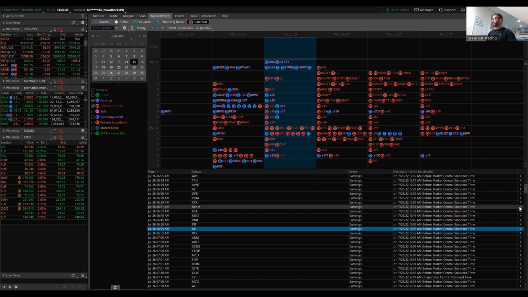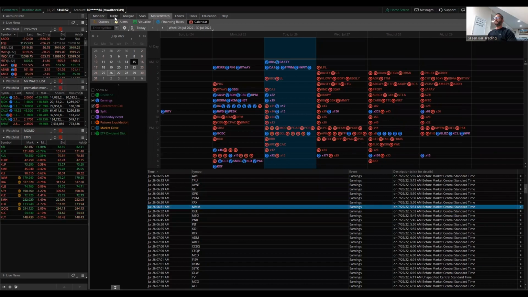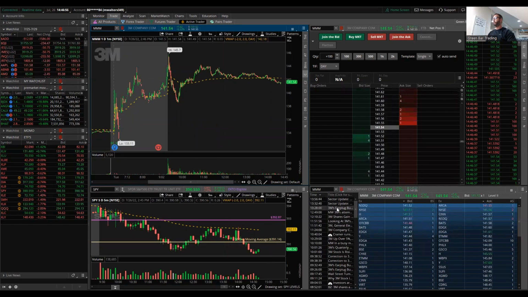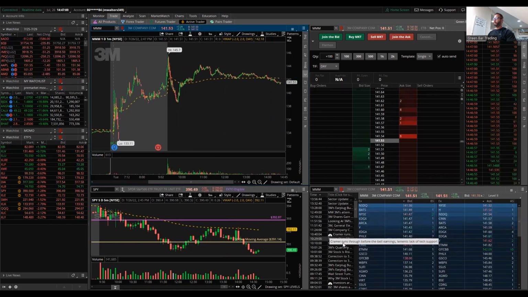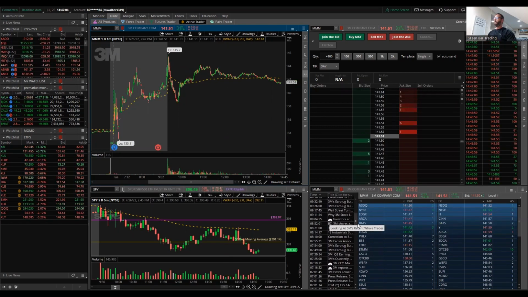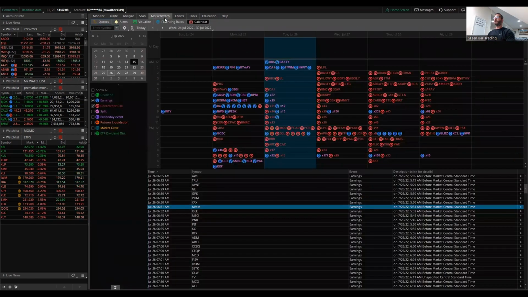You just go in here, whatever you want to see, just click on it. 3M, same thing, send to, and you can see how this reacted. You could also look at the news. As this is coming out, you can read why the stock is up or down on their earnings. So that's just a quick thing, if you didn't know already, you can just find this.